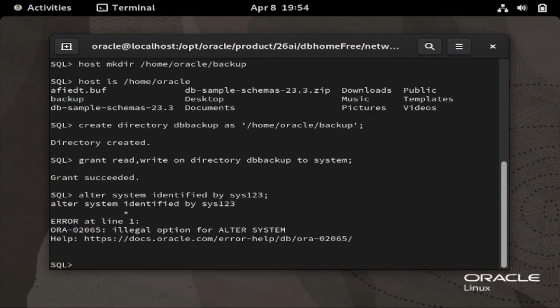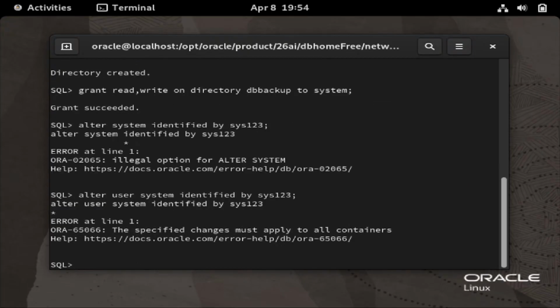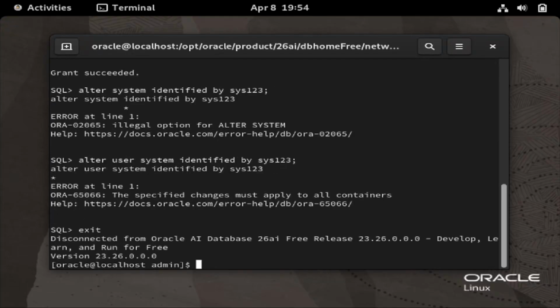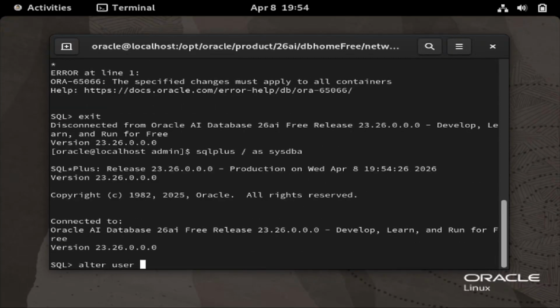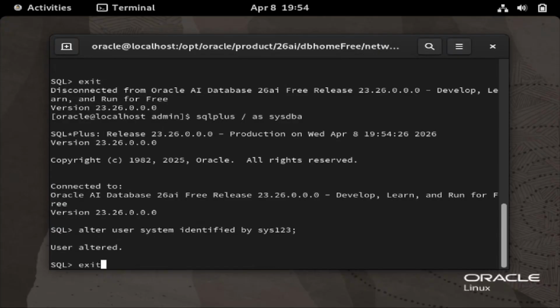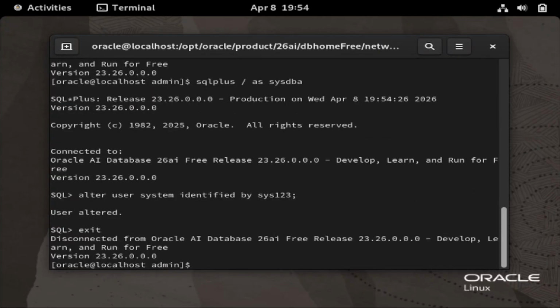I am going to change the password of the system user also. Sorry, we have to change this from the container database. I don't remember the password of system, so I'm doing this from the container database.